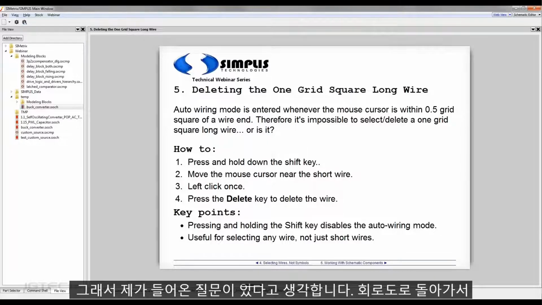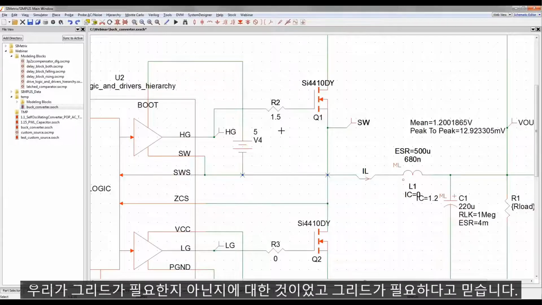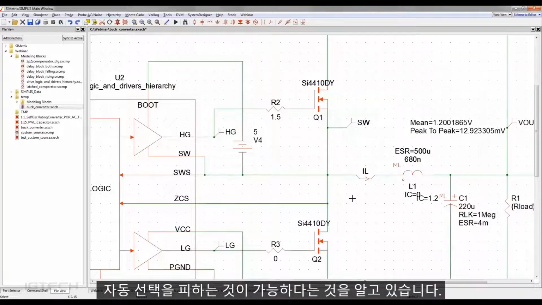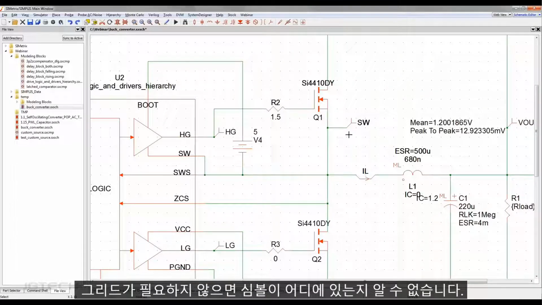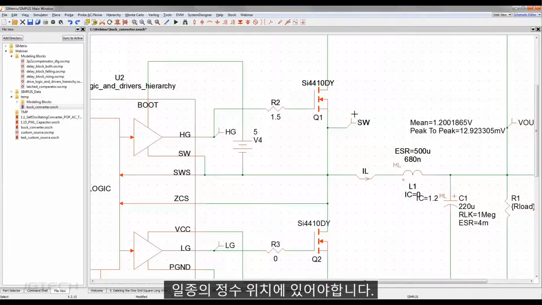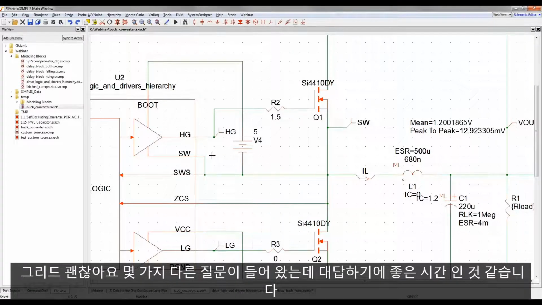So I think there's a question that came in. Let me go back to a schematic, and it was about whether or not we need a grid. And believe me, you need a grid. Is it possible to avoid auto-selecting on the grid entirely, or must there be an auto-select grid? We really do need a grid, or else we wouldn't know where symbols are located. They kind of need to be located on an integer location, aka a grid.